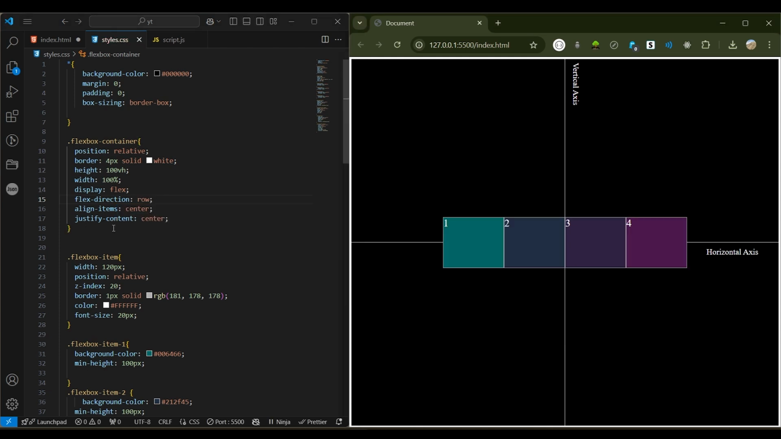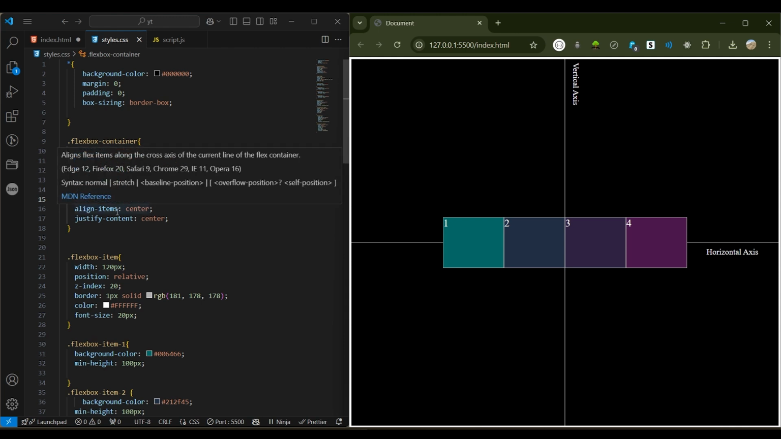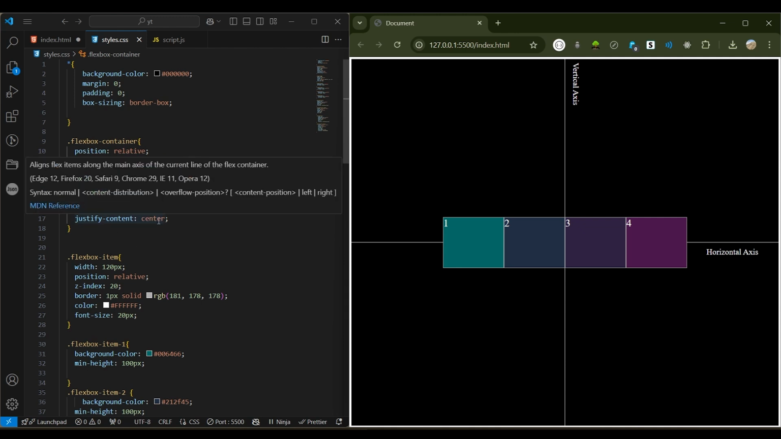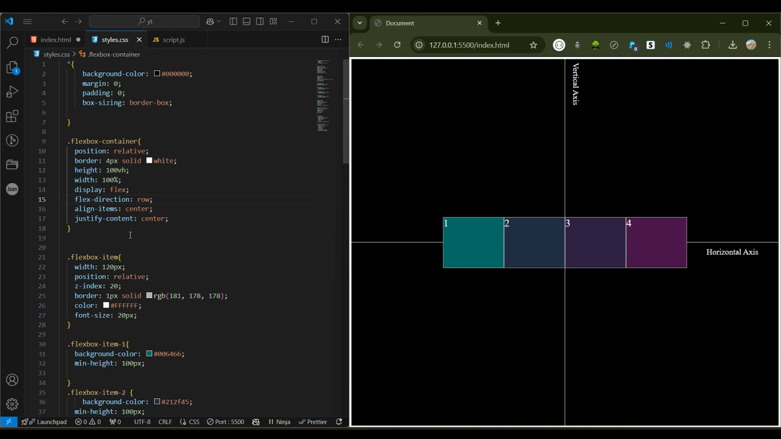align-items and justify-content of the Flexbox work along these two axes. So the align-items works along the cross axis. You have to remember this. align-items works along the cross axis and justify-content works along the main axis. So for the row, the main axis is the horizontal axis. What do I mean by that?